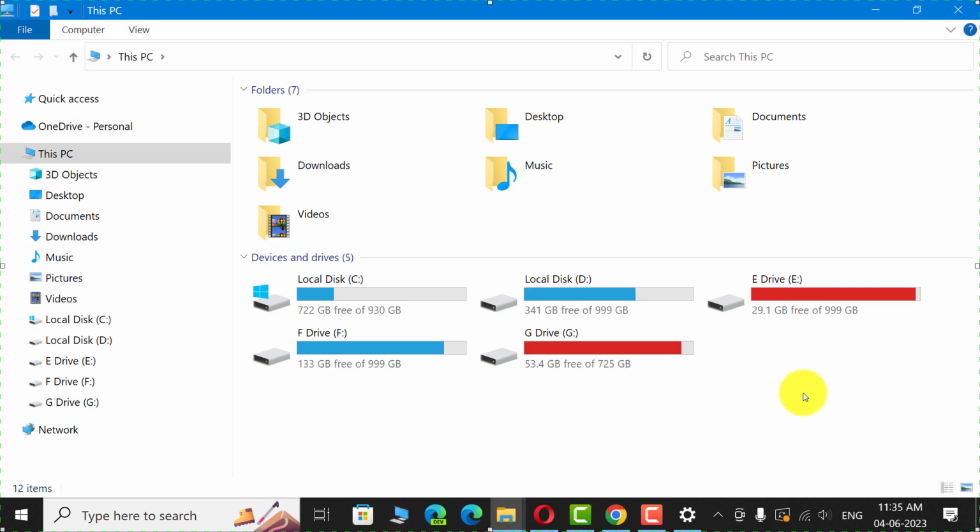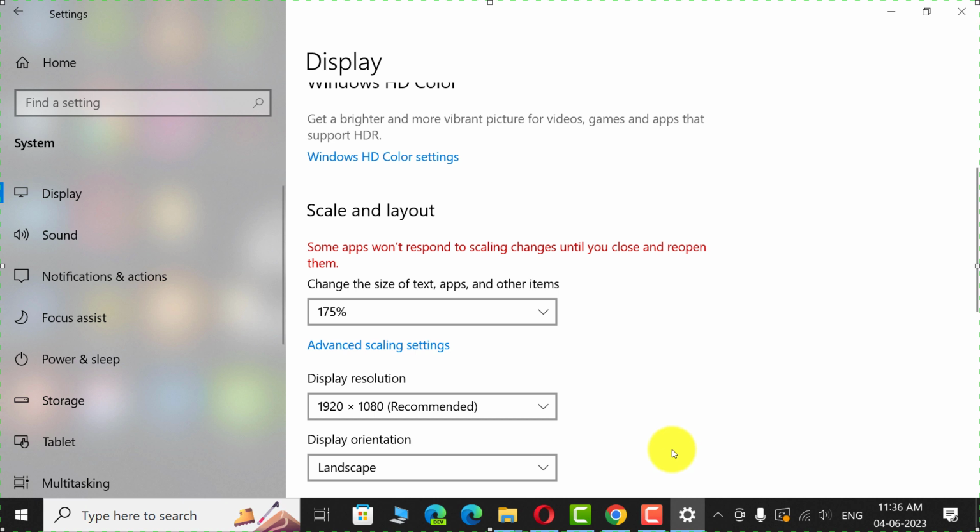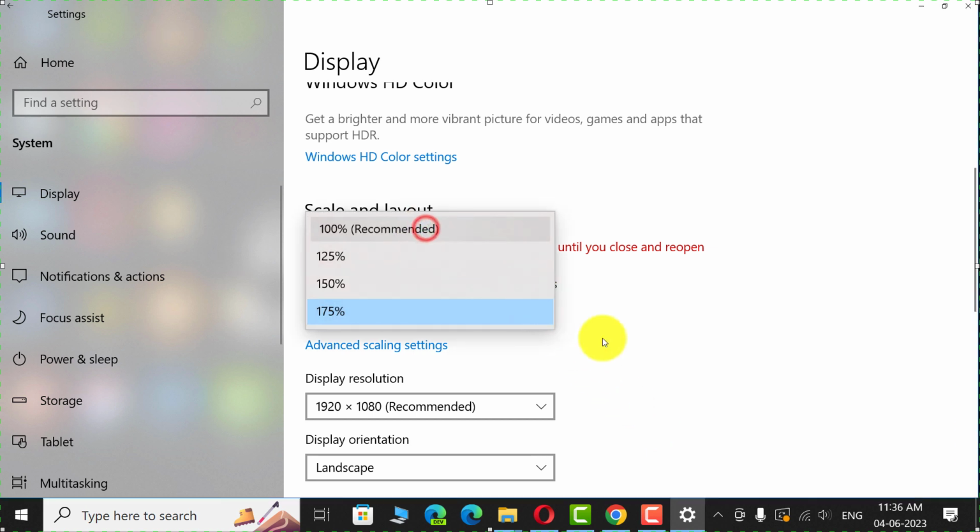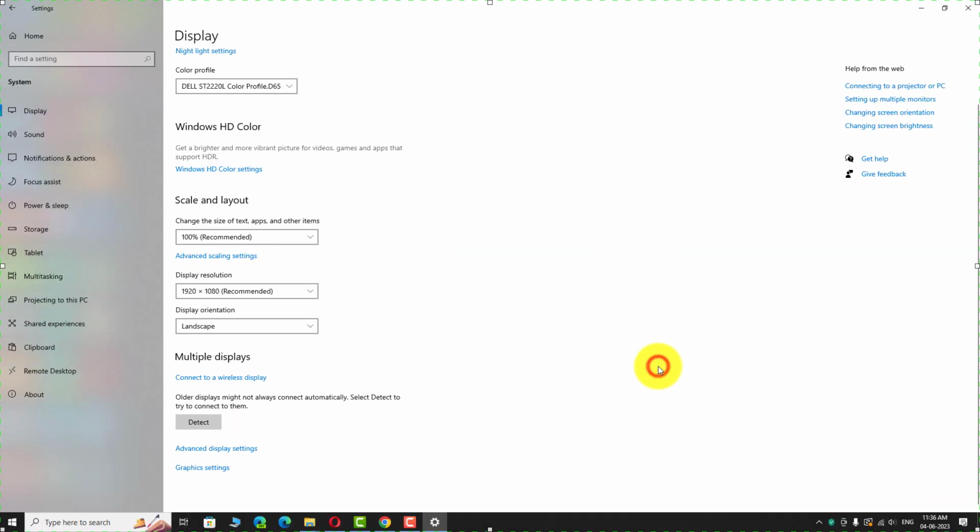To switch back to default size, go back to the same page and select 100% recommended option. This is how you can change the size of text and apps in Windows 10 PC.